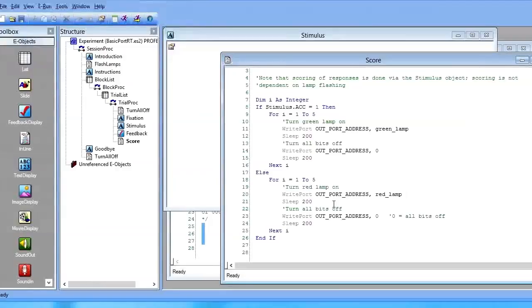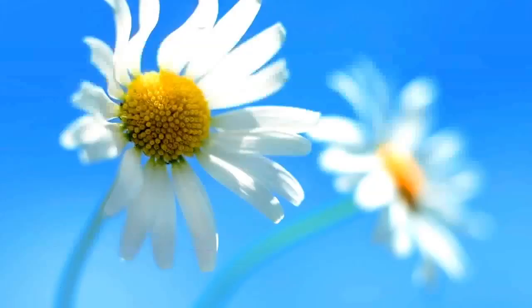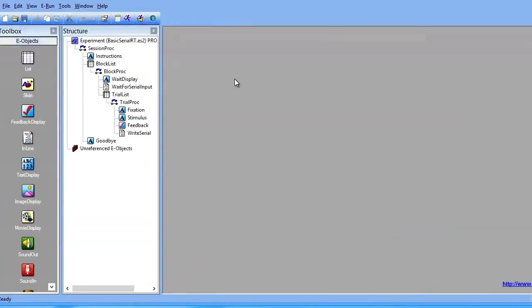So once we have our serial port configured, and it's a COM address, we can change the properties in the experiment to match it. I'm now going to open up the serial port example, the sample experiment that we've sent you.